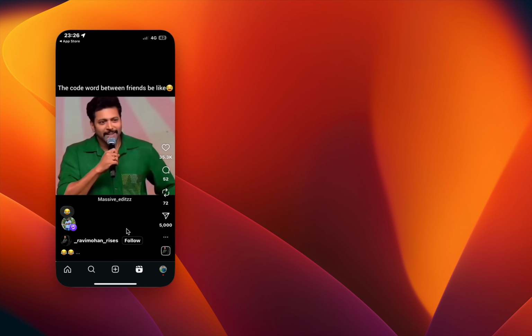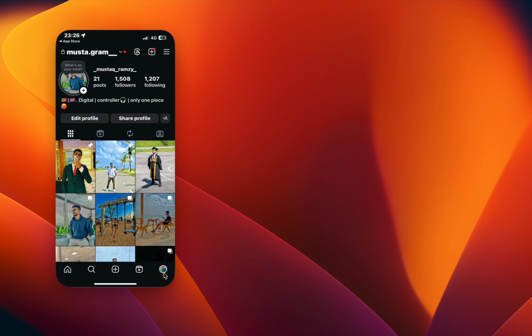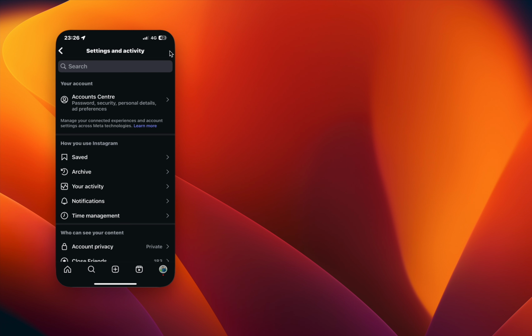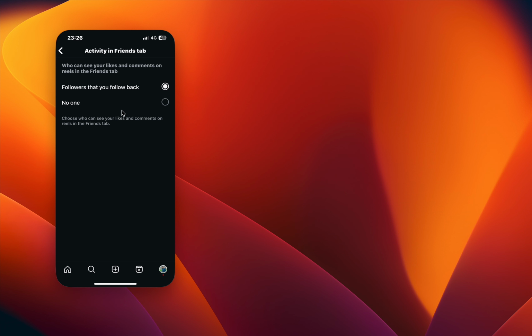Step 3. Make your likes private. Go to your profile. Tap the menu icon in the top right corner. Open Settings and Privacy. Scroll to Who can see your content. Tap Activity in Friends tab. Choose No one to keep your likes private.